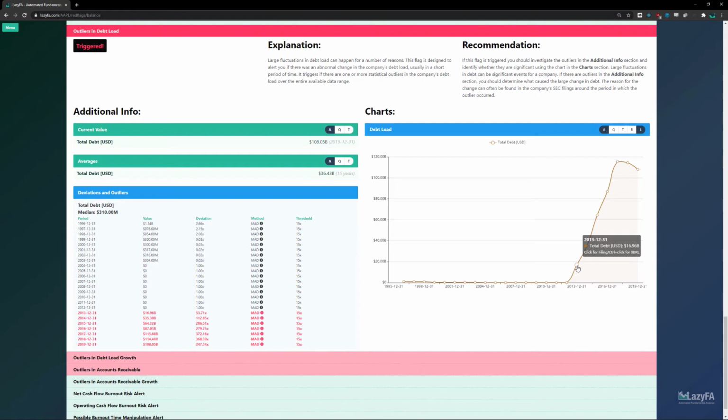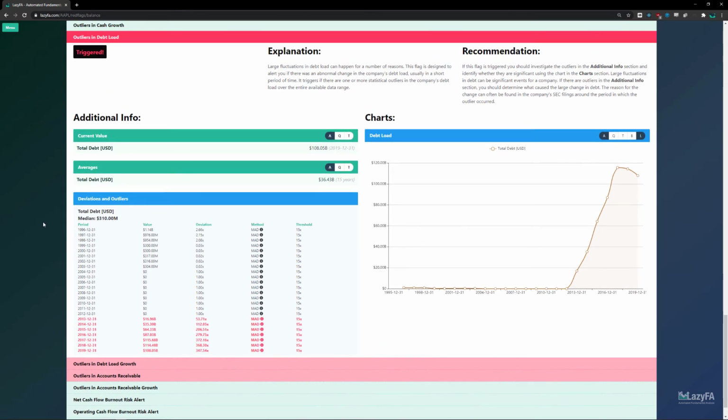In the future, it became clear why they took on all that debt, but it's good to know about that and to be able to have an automated tool that can pick out these outliers and these potential red flags. So just because a red flag is triggered doesn't necessarily mean that the company is not a buy. It doesn't necessarily mean that it's even really a red flag.